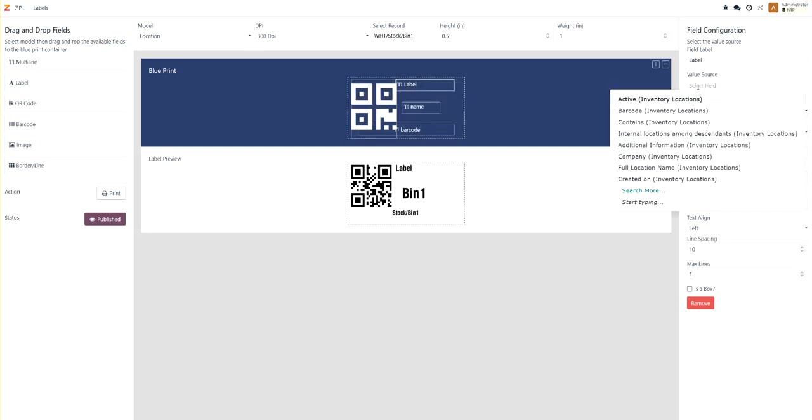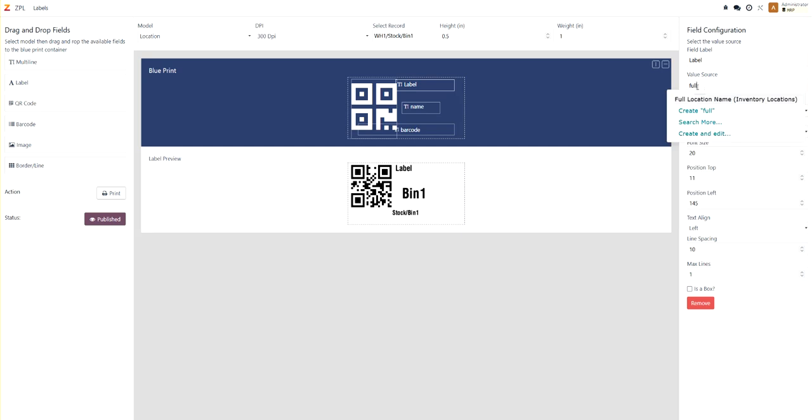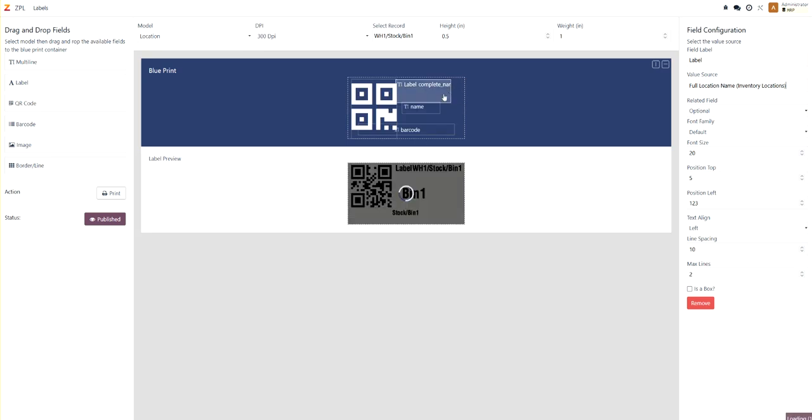Okay, this time I'm going to do something like the full location name. You can see it's garbled there because I haven't dragged it wide enough yet. But there's also so much data it won't fit on one line, so I'm going to add a multi-line here. I'm going to drag it skinnier to force it down to that multi-line. You can see the results.